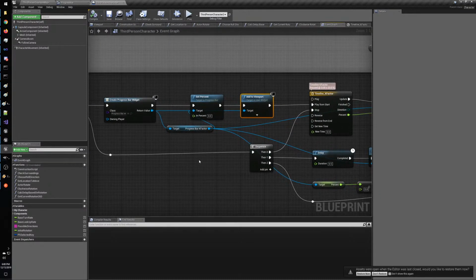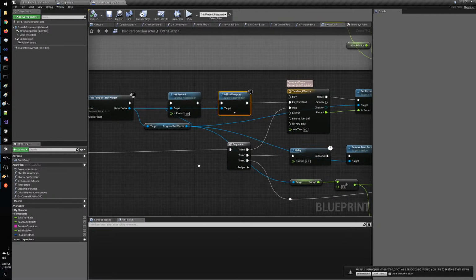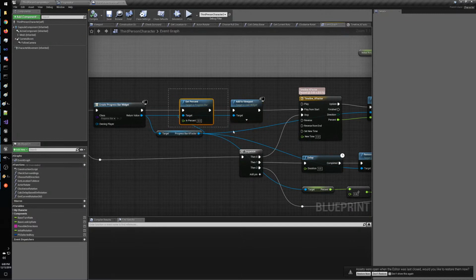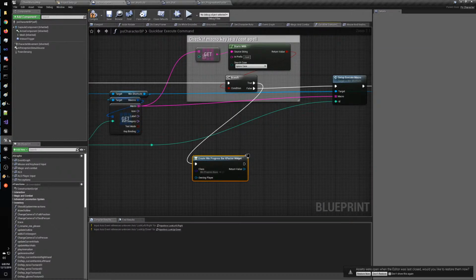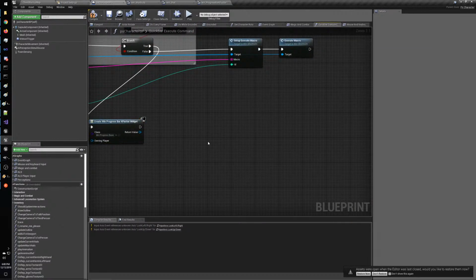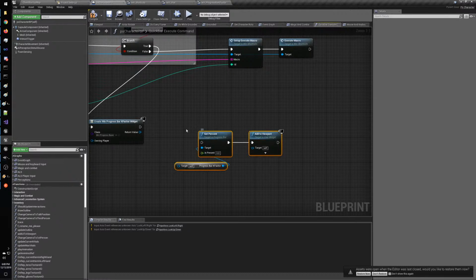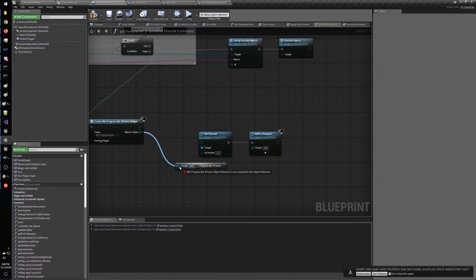So here I need to just take my progress bar k factor, setting the percent, adding to the viewport, right? So I need to do this. Can I just copy this into the other project? Maybe. No.